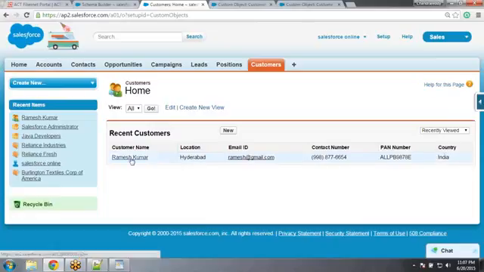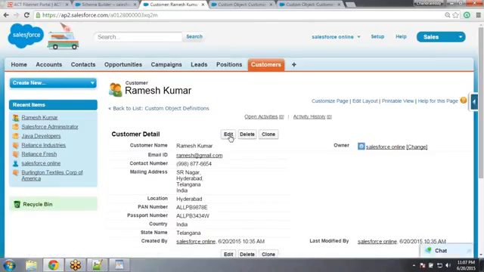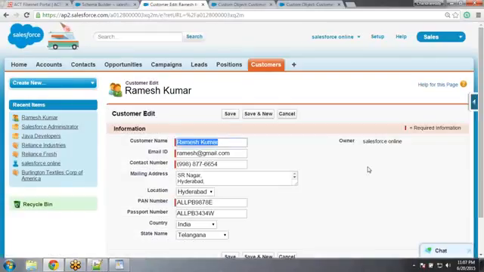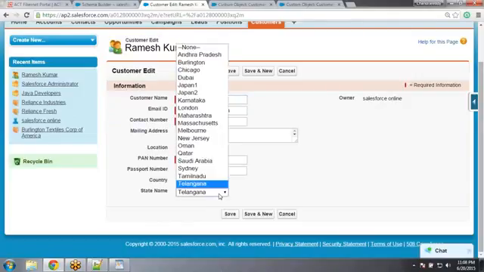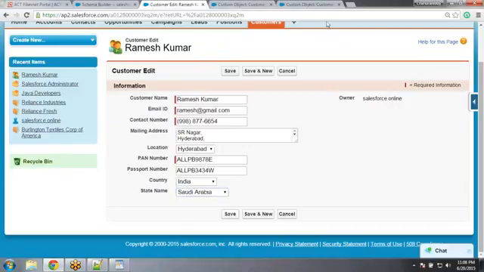So now let's assume that I am opening this record. Click on Ramesh Kumar, which is provided as a hyperlink. Click on that and edit this one. Here I have selected the country as India and the state as Telangana. Now I'm selecting the country as India and the state as Saudi Arabia. So now these are the values I have selected: country is India, state name is Saudi Arabia.